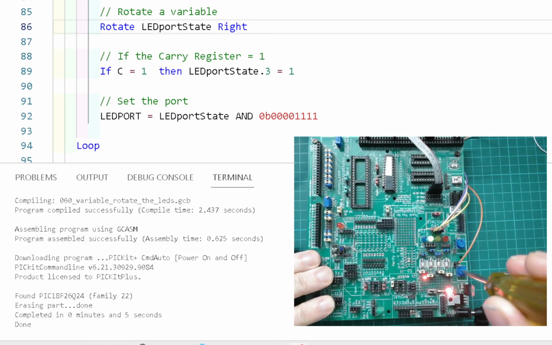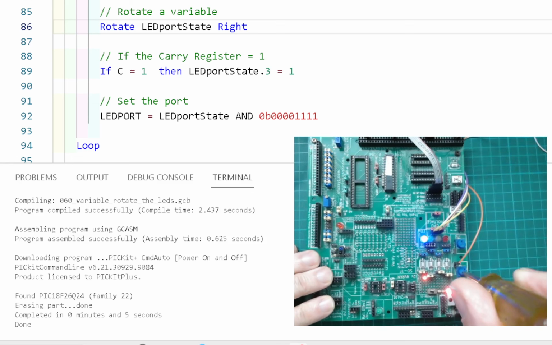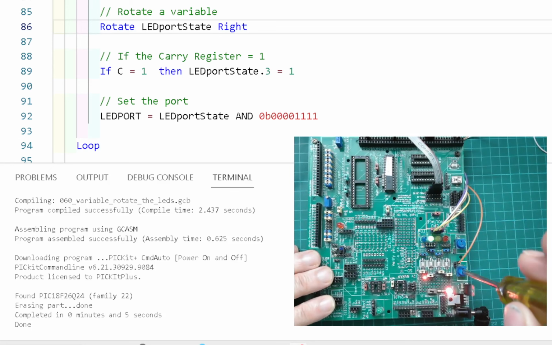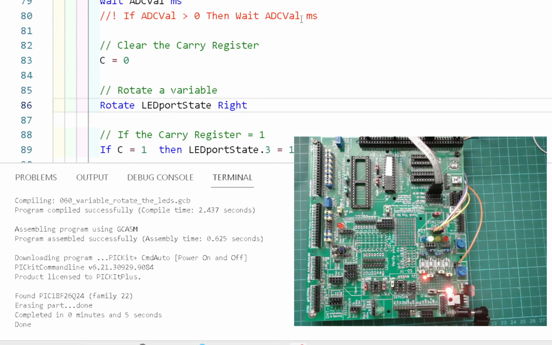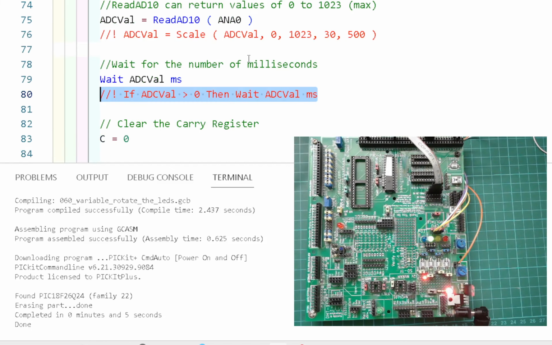Take my screwdriver, rotate the pot, and that will increase that delay to 1023 milliseconds, which is just over a second. If I bring it back, the LED will get faster and faster and faster. Look at that. Until it becomes 0, and then, because it's gone to 0, the wait is invalid. Hence, I put that little bit of code in there: if ADC is greater than 0, then wait. It needs to have a value, otherwise it's not actually there.